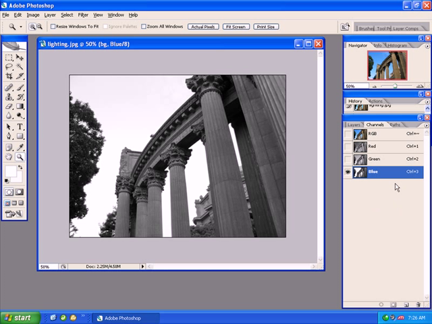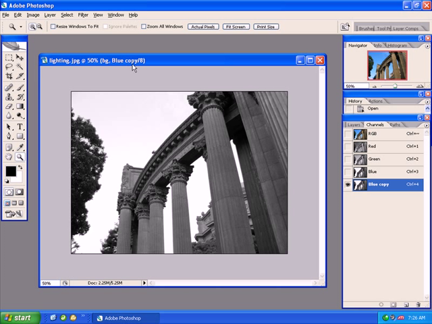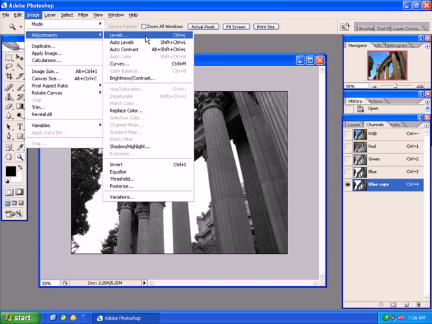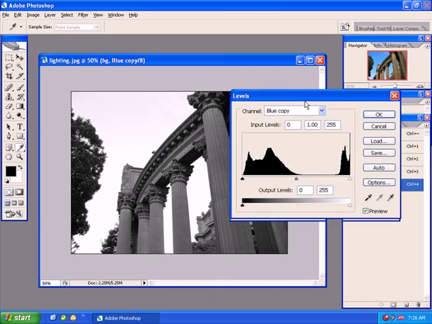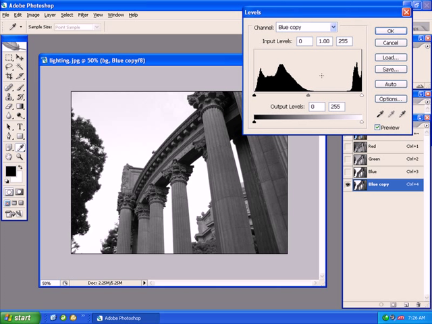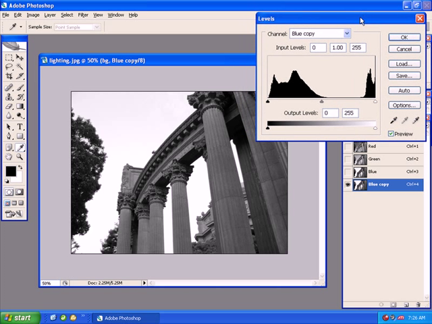Okay, the next thing we're going to want to do is create a new channel and copy this channel into that. So we just click and drag that into this icon to create a new channel, and that's going to give us our copy of our blue channel. After that we're going to be using the levels tool to exaggerate and refine this even more. We're going to be using the eyedropper tools. The one on the left is to set black point, the one on the right is for white point, and I'll show you what that means in a second.